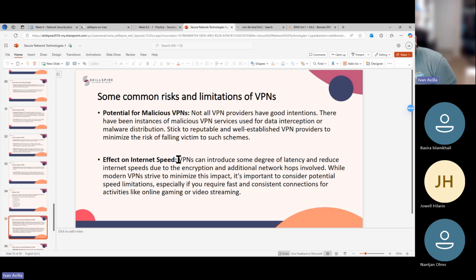Like YouTube, your users are going to access YouTube and all kinds of other streaming. And if you configure everything to go through your corporate VPN, you're going to bog down your corporate network. So you definitely have to factor that in when you're configuring VPN services.